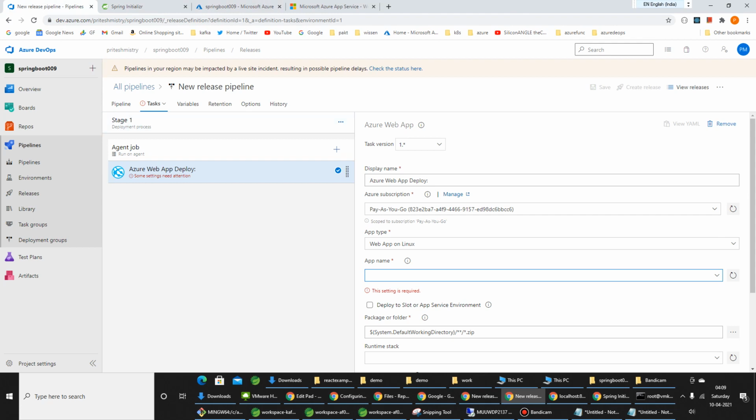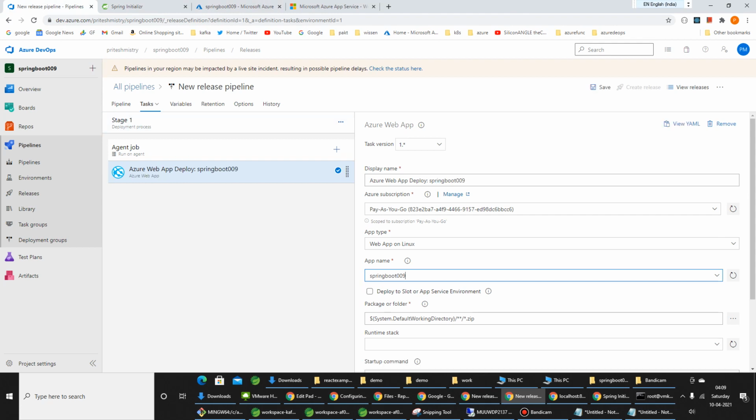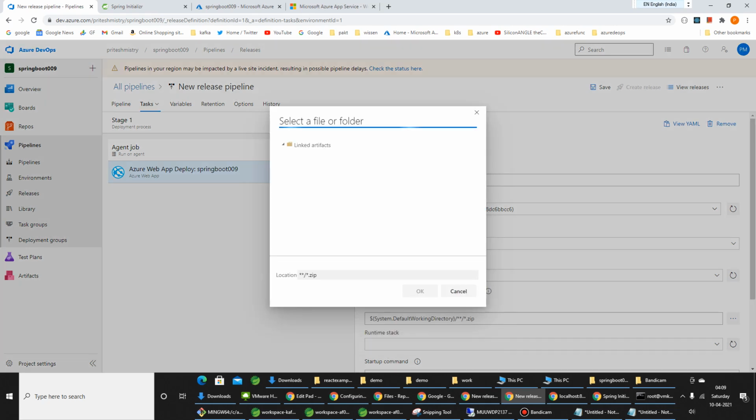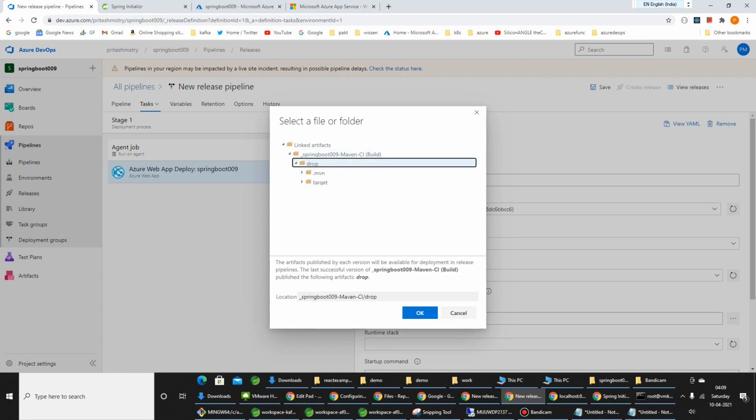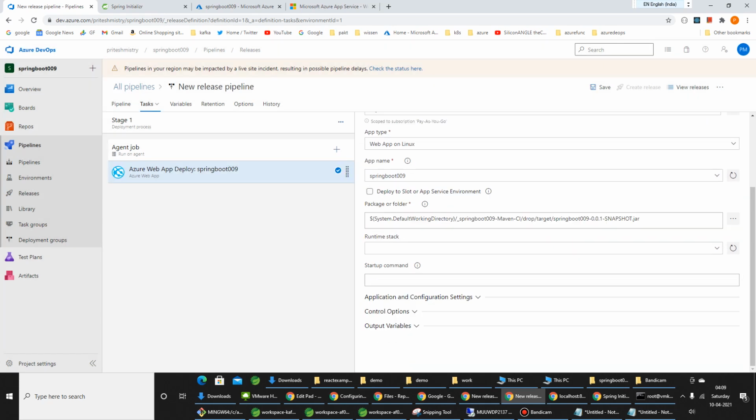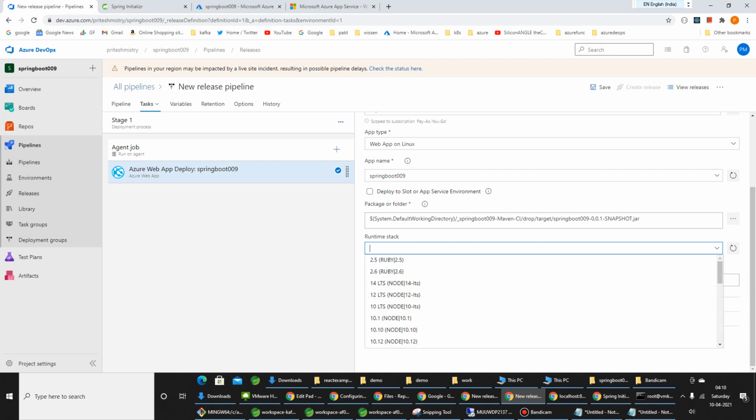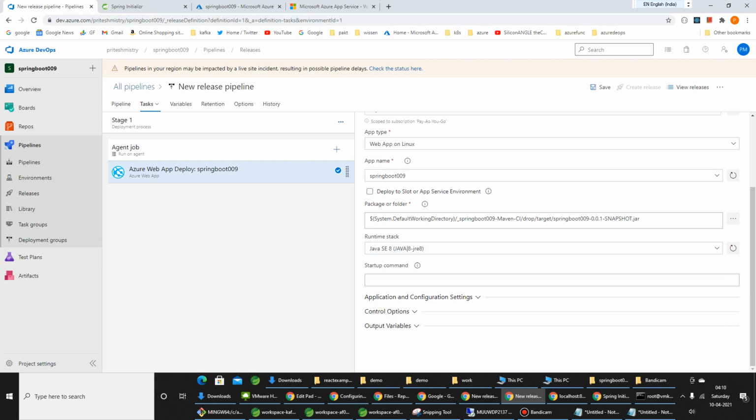So app name is 009, and here for package or folder, just click on the three dots at the side. In the artifact, just go to the jar target and select this jar file. For the runtime stack, just select Java 8 because we have selected Java 8. And save.